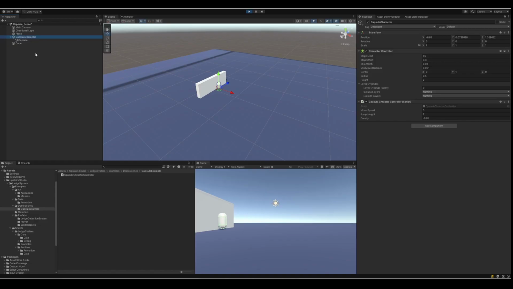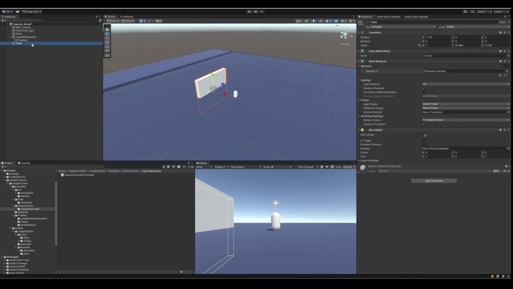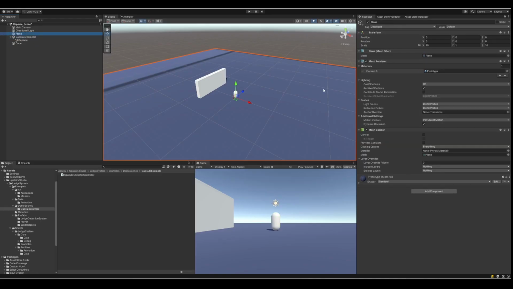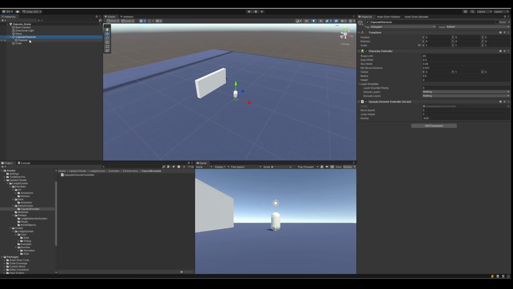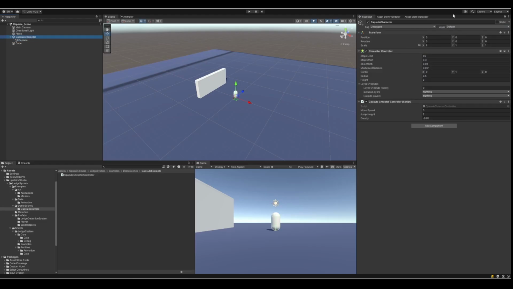So I've already created a very basic scene here. It's just a capsule with a character controller, which is Unity's character controller, a very basic plain implementation of a character controller. We have a ledge that is in the ledge layer, and we have this plane as our board. I'm going to position the board. And yeah, let's start. Let's see how this character controller can work with our ledge agent.